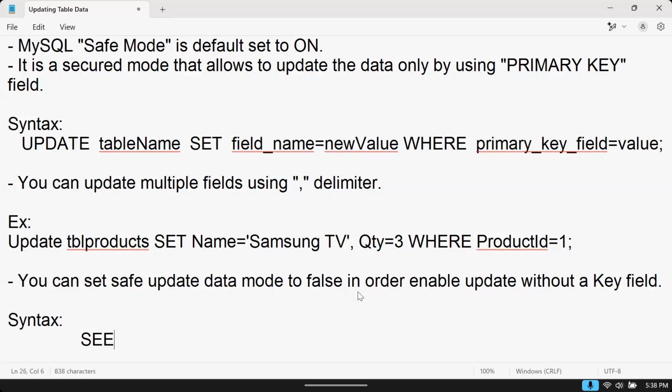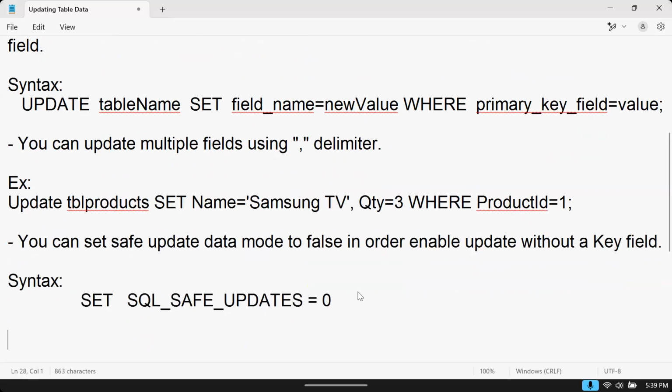So set SQL safe updates, you need to set it to 0. Actually, directly in settings of MySQL also you can change in preferences in the configuration. Set SQL safe updates to 0. Actually, 1 is true and 0 is false.